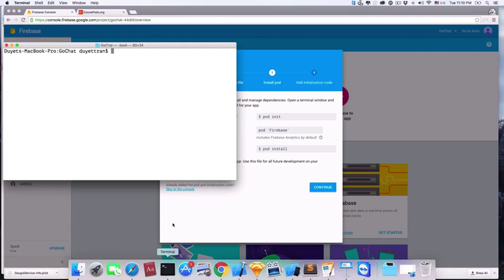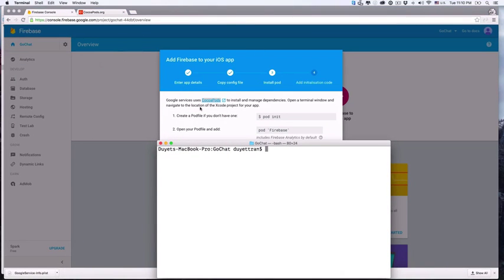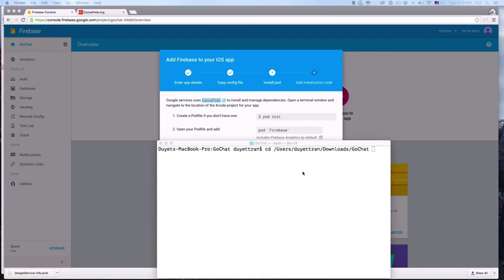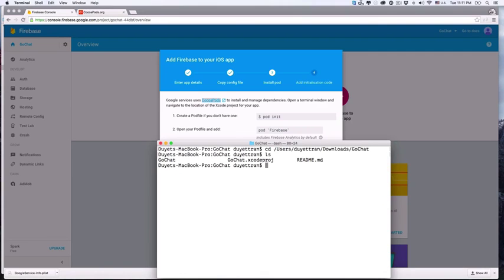So, first open the terminal. Okay, then navigate to the project folder. So type cd, space, and the path of the project folder. You can get this path by selecting the project folder in Finder, and then you can just drag it to the terminal. All right, then hit enter. Good, type ls to see what's in this folder. All right, so we have the GoChat folder, the GoChat project, and a README file.